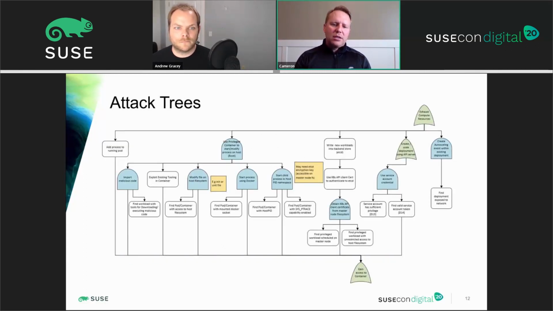So here is a number of attack trees put together. It goes from top to bottom, which we call the top-down approach. There are various other ways of doing attack trees, but this is probably the more common methodology for creating one. Essentially you start with a basic attack. In this case, it's exhausting compute resources.